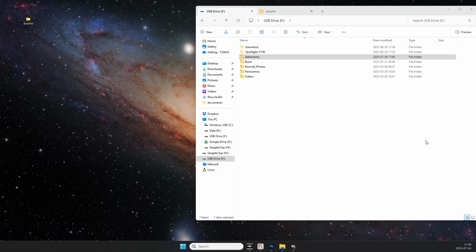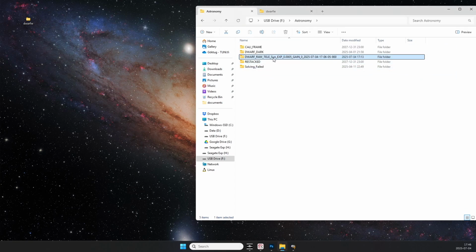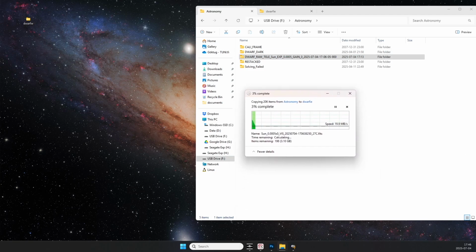So here we are. We already captured our images. Our DWARF has been under the sun for some time, so it's quite warm, so I will keep it on for a little while. So this is the DWARF main folder. I will take all files under this into one folder in my computer, and while it is running I can explain further what I want to do here.